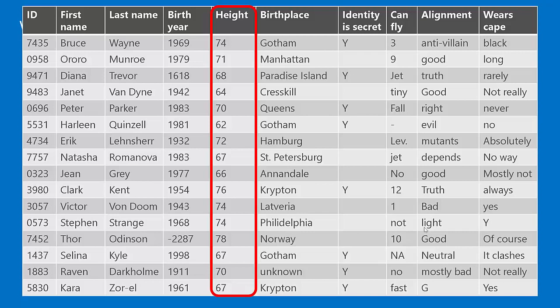We look at the birthplace, and again, these all look like very reasonably formatted names. It looks like some cleanup has occurred already on this column. We do have an unknown in there, but that's reasonable enough.